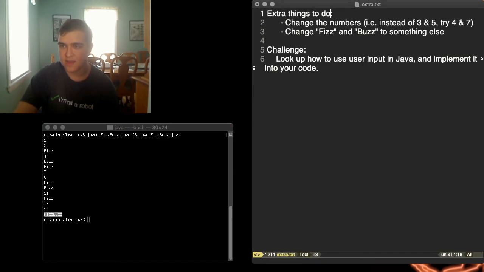Now, I'm going to just pull this up right here, and these are just some extra things you can try on your own. If you want to copy this down, I will hopefully have a copy of my code to post down in the comments or something. And a couple of things you can do is, instead of 3 or 5, you can change the code to run with 4 and 7, for example. And likewise, you can change it so that fizz and buzz are totally different things. You could say Mario and Luigi, or pizza and pasta, or something like that.